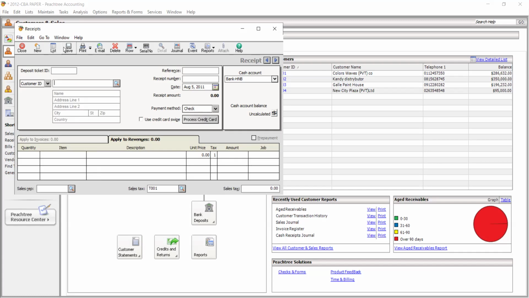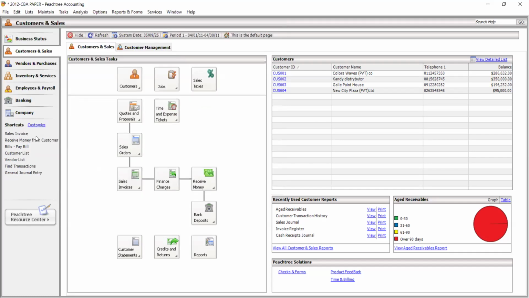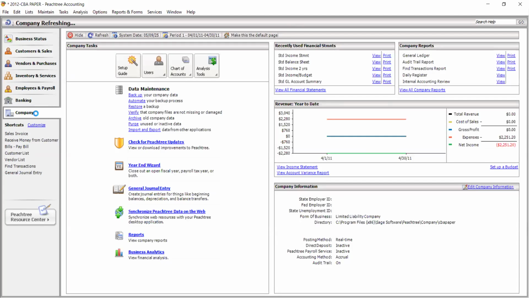Then we have two incomes we are going to receive. In this paper, I'm going to show you how we use the general journal for receipts. But at the same time, if you are creating a customer and a supplier, you can get it from the navigation bars as well, in customers and sales and in vendors and purchases.